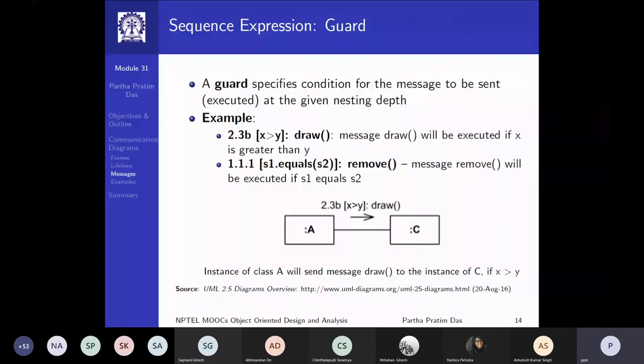The other part of the sequence expression is a guard. I briefly mentioned earlier that after the sequence expression, I can put, in square brackets, a Boolean condition which says that the message draw will be executed if X is greater than Y, or this message 1.1.1 of remove will be executed if S1 equals S2. So these are the guard conditions that we have.